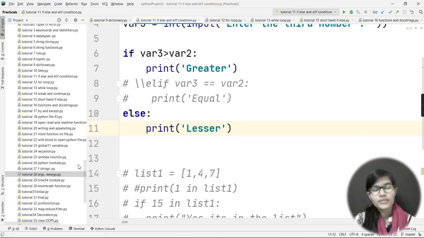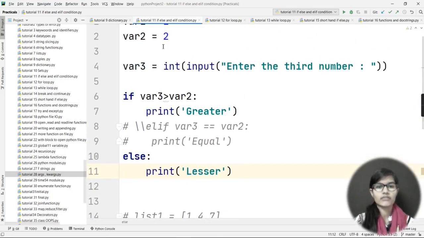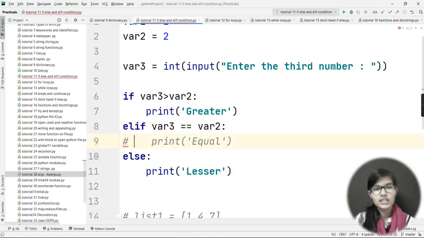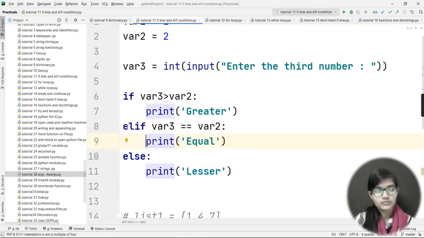Now, let's say in this program I want to check that if variable 2 and variable 3 have equal values, then print that they are equal. So now here comes the role of the elif condition. How we write elif is, we write E, L, and after that we write if.